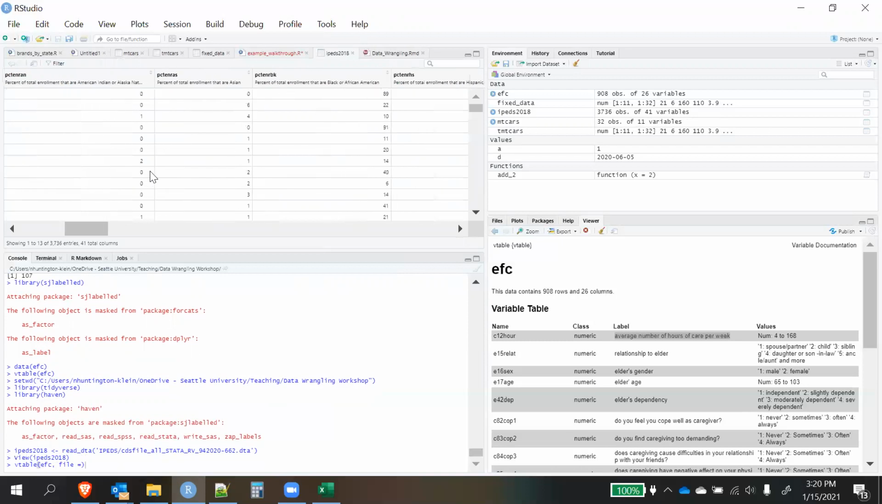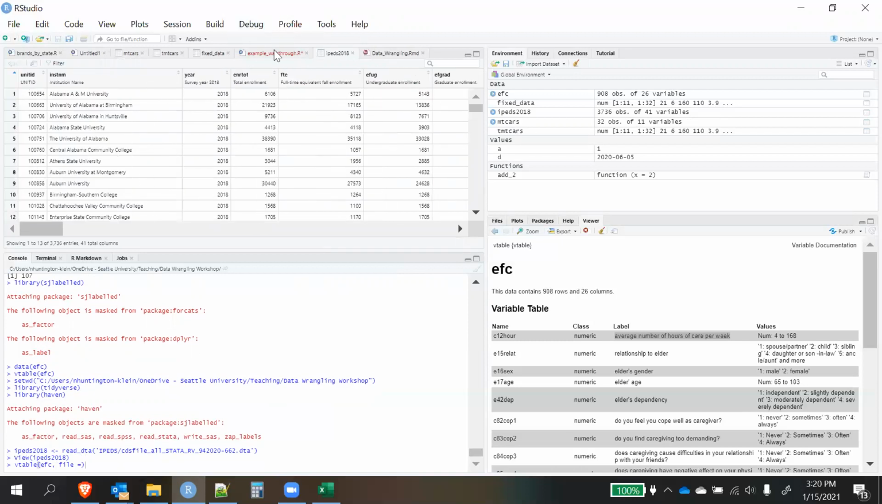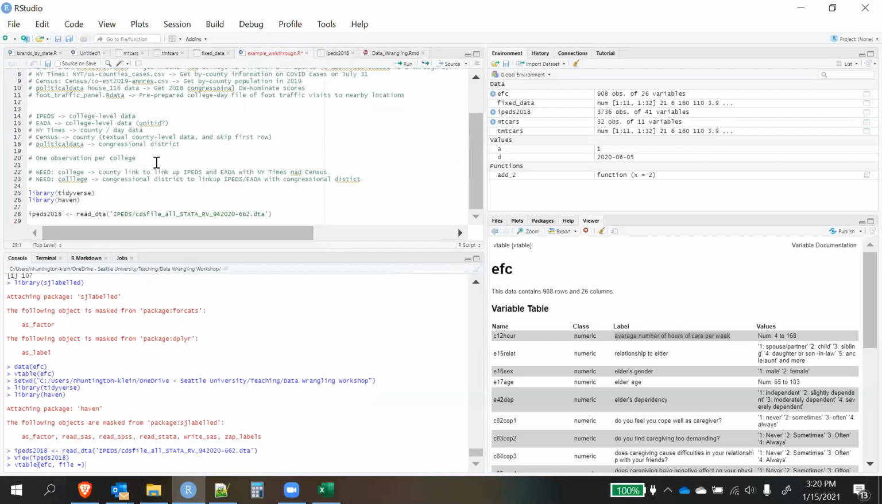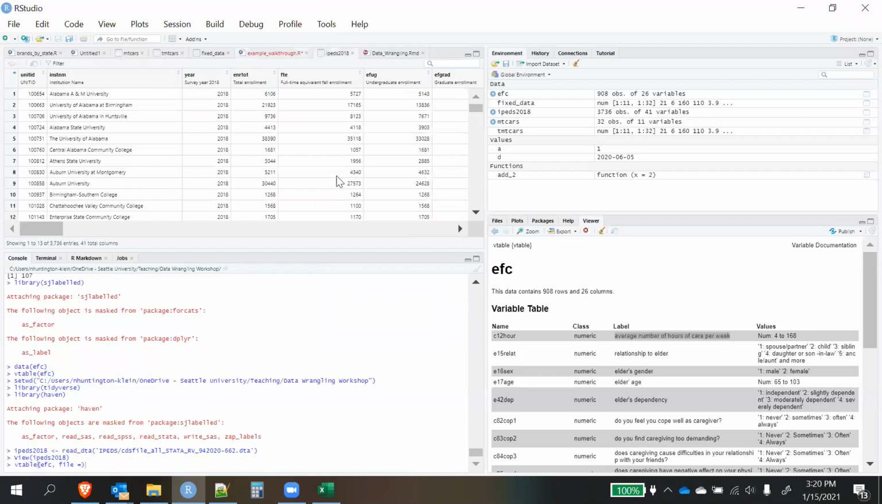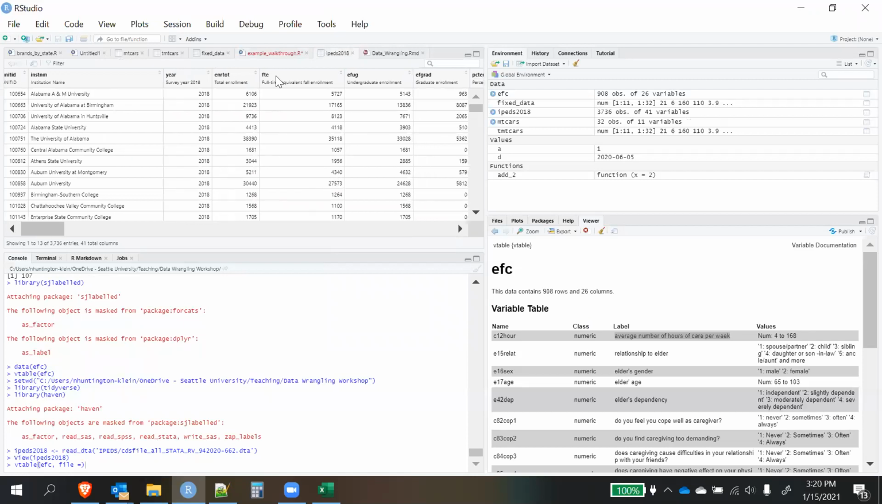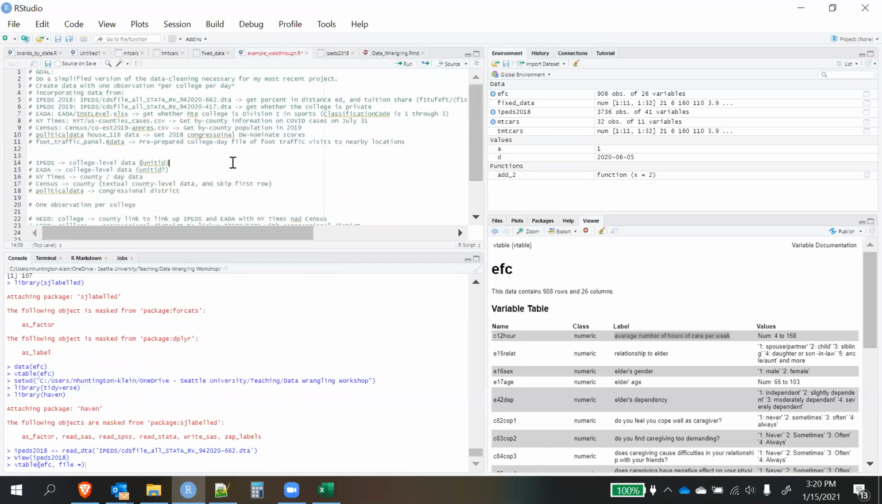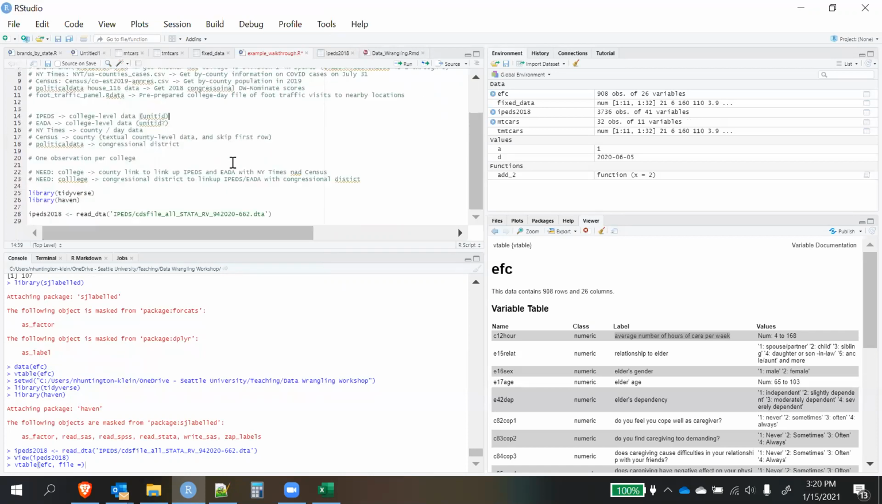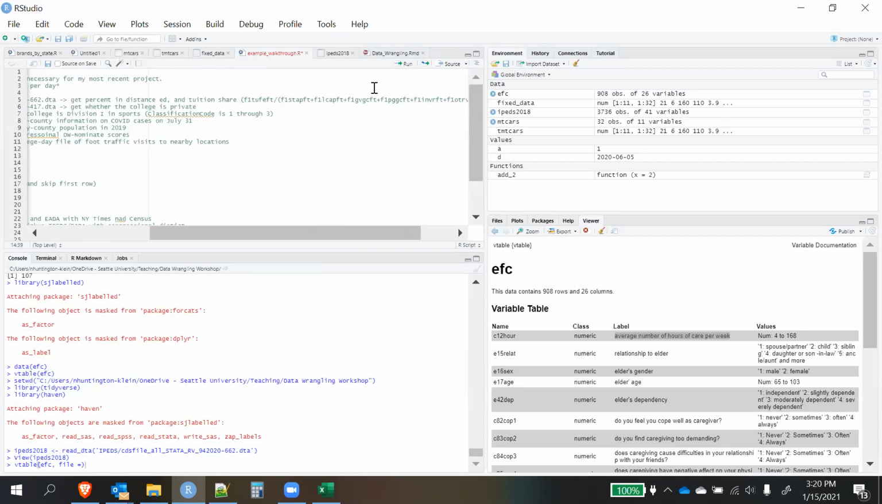Okay, so it looks like we have tidy format. There's unit ID again, so that's great. So in our IPEDS data, we have unit ID. So we know how we can link colleges between IPEDS and EADA with that unit ID. So that's good to know. What else do we have in IPEDS? Looks like we have, what do we need actually? We need distance education and tuition share. So we have the formula for tuition share, that's handy.